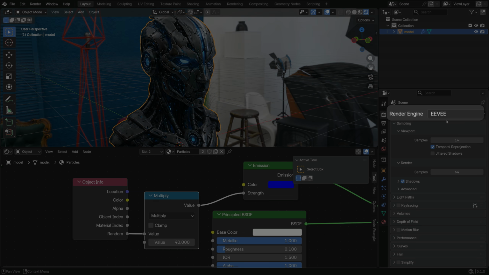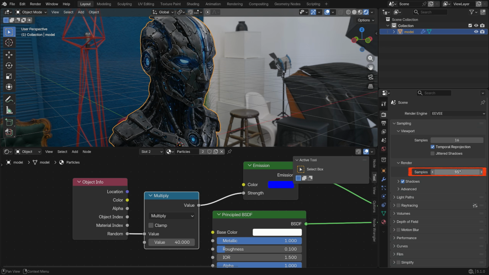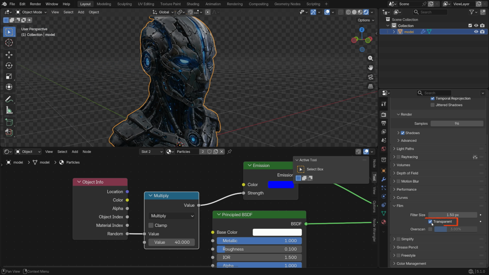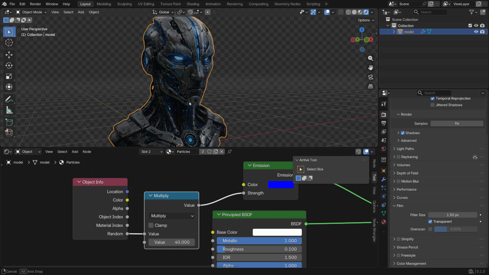Next, I switched to Eevee in the render properties for much faster rendering and increased the render samples to 96 for a cleaner final result. I decided not to enable ray tracing here because the softer reflections reduced some of the sharp metallic detail and contrast. Finally, I enabled the transparent option in the film section so I could composite the background separately later on.